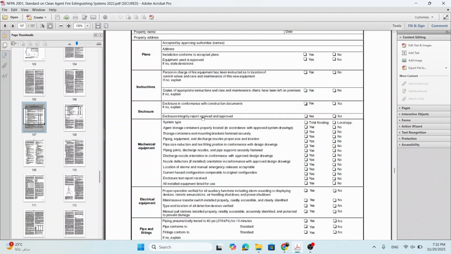Usually you need to perform this integrity test, because if it is a server room, electrical room or rack room, you need to ensure there is no leakage, so that in case of fire, no heat or fire goes outside and the room is completely isolated. So we perform this enclosure integrity test. There we pressurize the room, then check whether the pressure has dropped. If there is leakage, we need to close those openings.